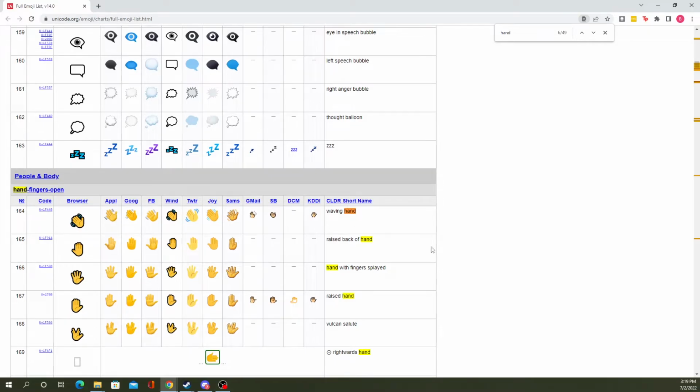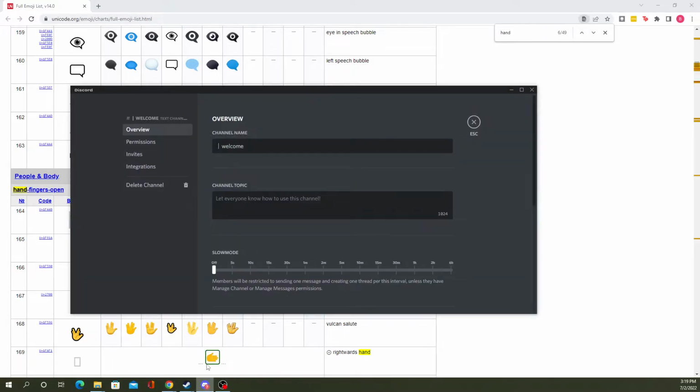I was looking for a waving hand for the welcome channel. Anyway, you go on here, you find what you want, you can highlight it, copy, go up to Discord, and paste it in. And that's all there is to it.